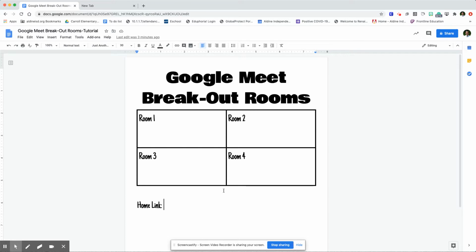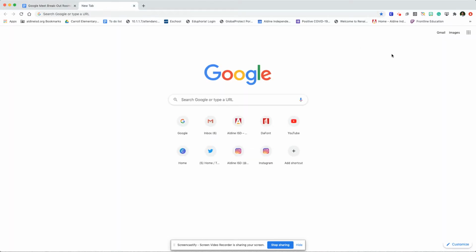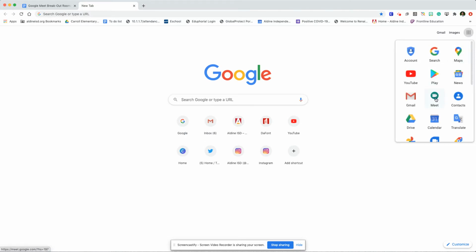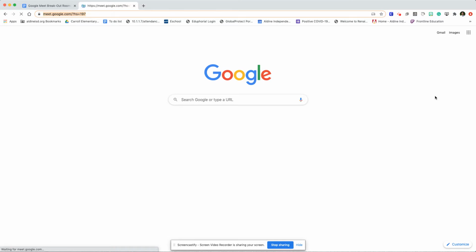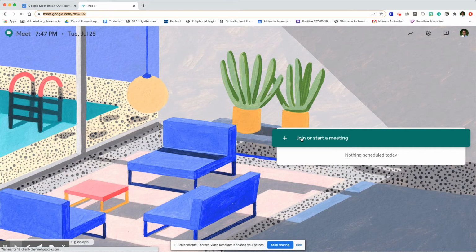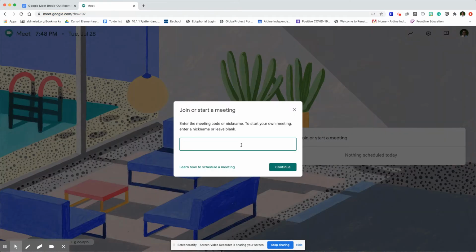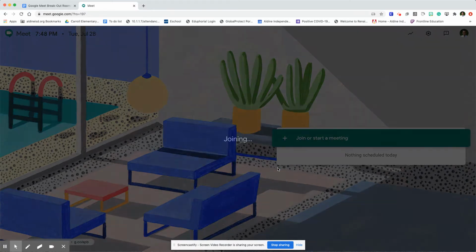So the first thing that you're going to want to do is go to Google. And if you go to your Google apps, there's one that's called Google Meet. Once you get there, you can go ahead and click join a meeting or start a meeting. And you can just call it room 1. Click continue.